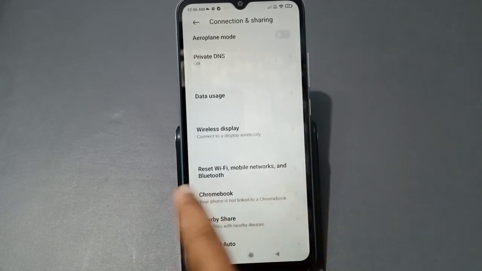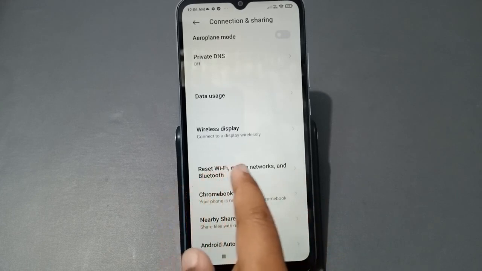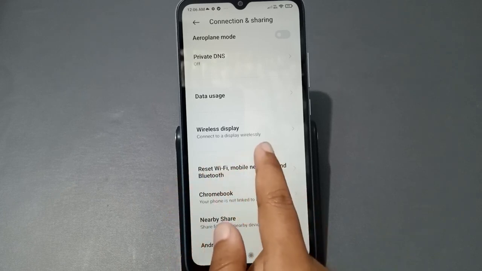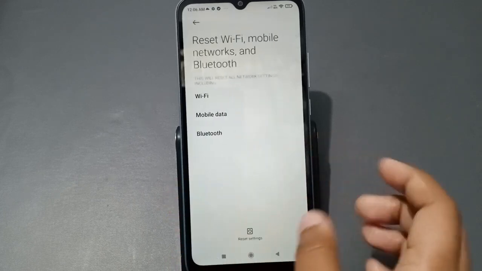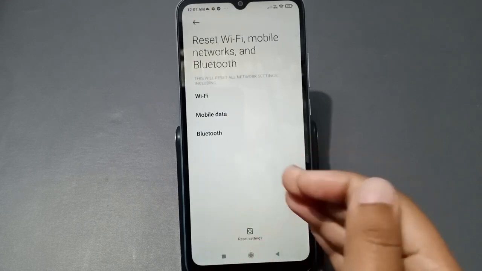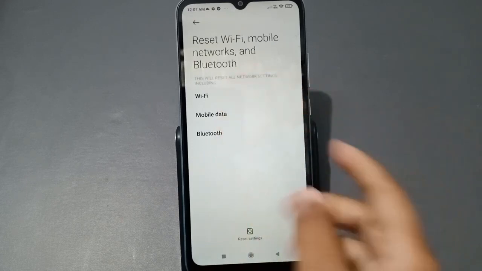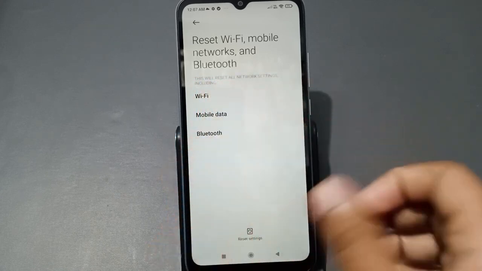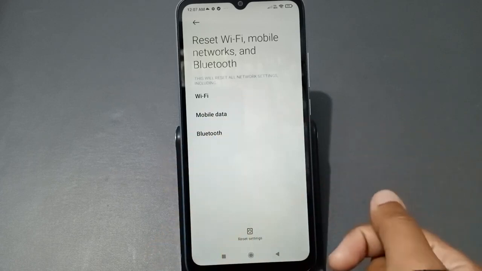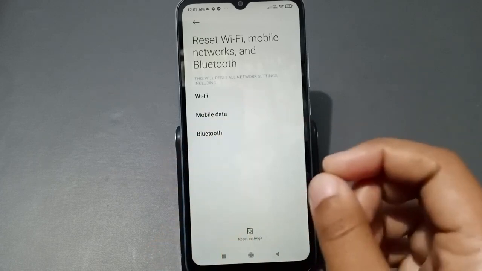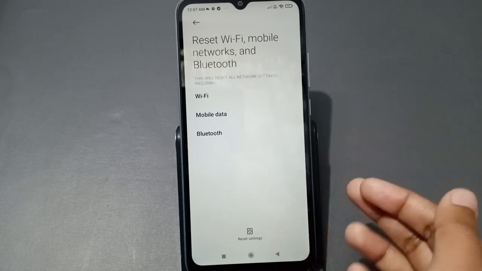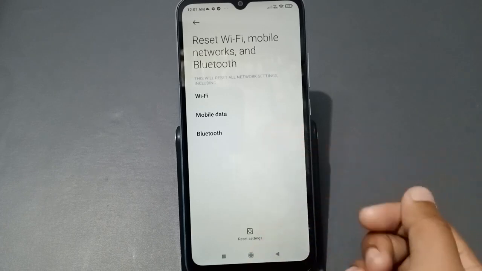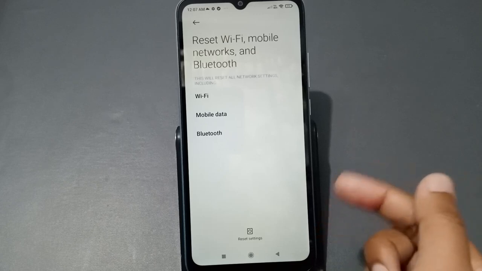You just keep scrolling, and here you can see the option Reset Wi-Fi, mobile networks and Bluetooth. So just tap on Reset Wi-Fi, mobile networks and Bluetooth. Click on it, and inside it you can see this will reset all networks. It will fix all networks. If you have a network problem, it will solve it. If you have a Wi-Fi problem, it will solve the Wi-Fi problem also. If you are facing a mobile data problem, it will solve the mobile data problem. And if you have a hotspot problem, it can fix the hotspot problem.